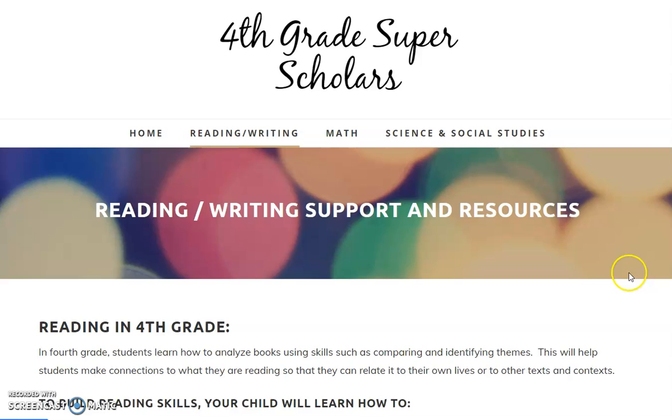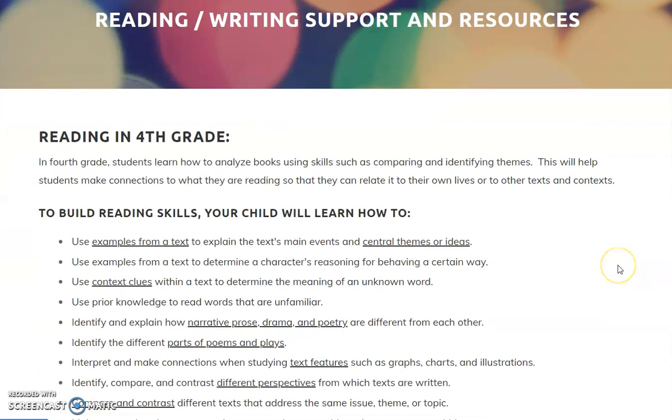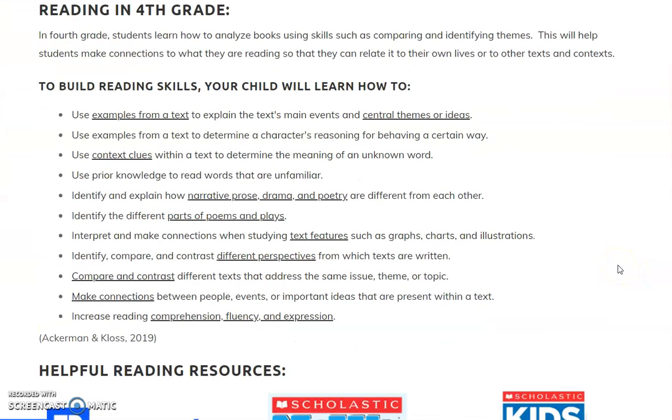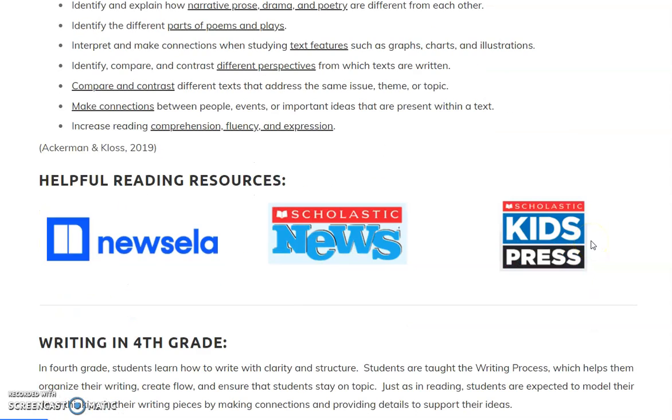Once you click on the second page, you'll get to the reading and writing section. At the top, it explains some of the things that students will be learning during the school year. For example, students will be focusing a lot on finding the central themes or ideas in a text. Next, we will see some of the helpful resources which can be clicked on to take you to the website. One that the students tend to enjoy is Scholastic News, and it is something that they can explore at home more.